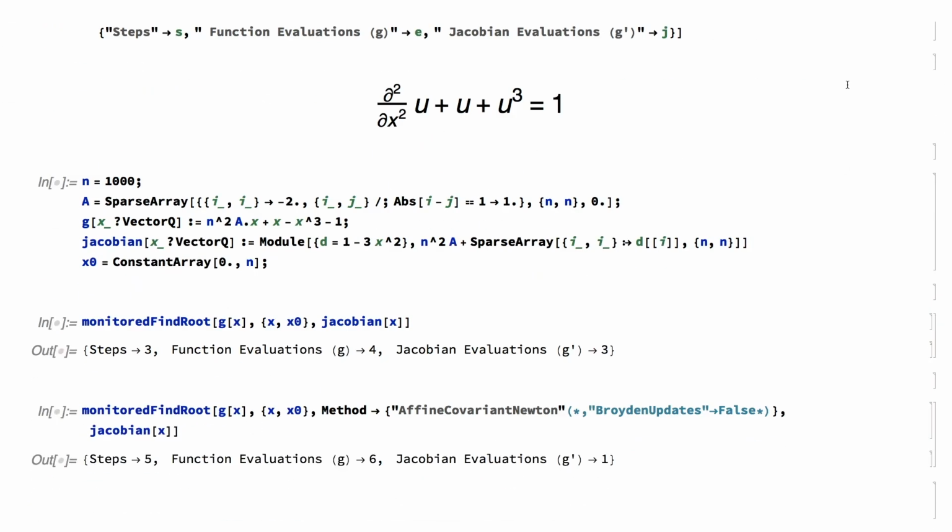We've implemented a new method, and that method is called affine covariant Newton, and that is optimal in the sense that it uses fewer Jacobian evaluations. So it uses more steps, it uses more function evaluations, but it only needs 1 Jacobian evaluation for this specific problem. There's a set of several clever tricks for how that algorithm does that.